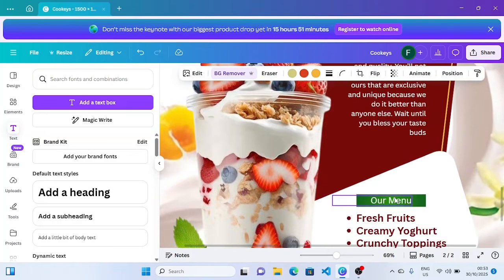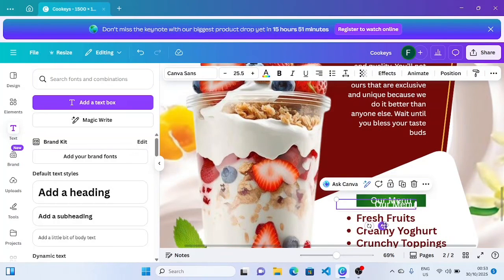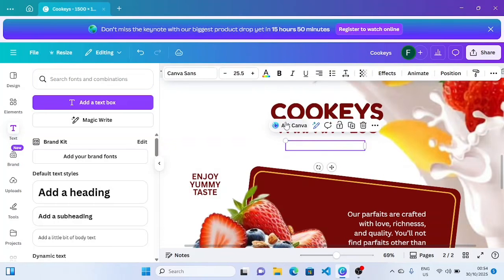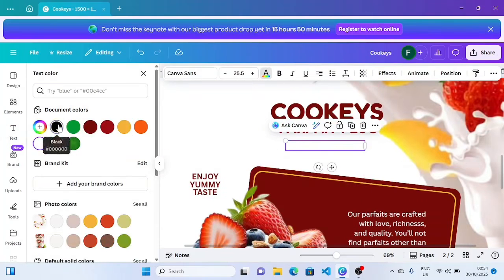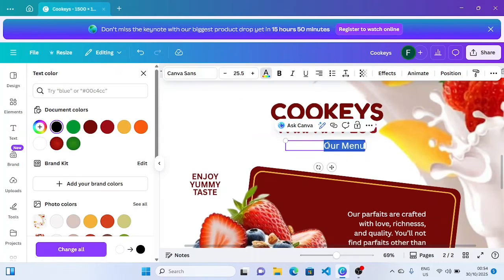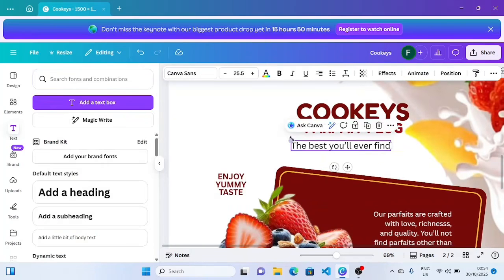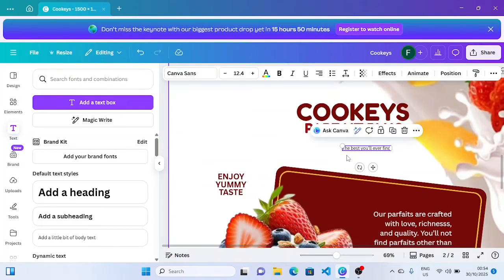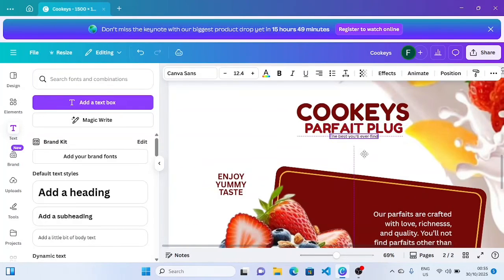And lastly we come here, we duplicate it and we raise it up. So we bring it here, we change the color to black, and we edit it to the best you will ever find. So we reduce the size, it's more like a tagline. So we reduce the size and we place it here. So let's make it 15. Let's see what it looks like.